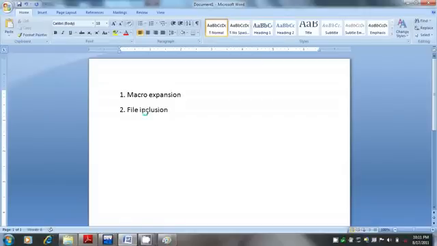You must be familiar with file inclusion because we are doing this in all the programs. We are including files like stdio.h, which is used for printf, scanf, and we are also using conio.h, which we are using for the getch function. So file inclusion is not new to you, but macro expansion is new to you.